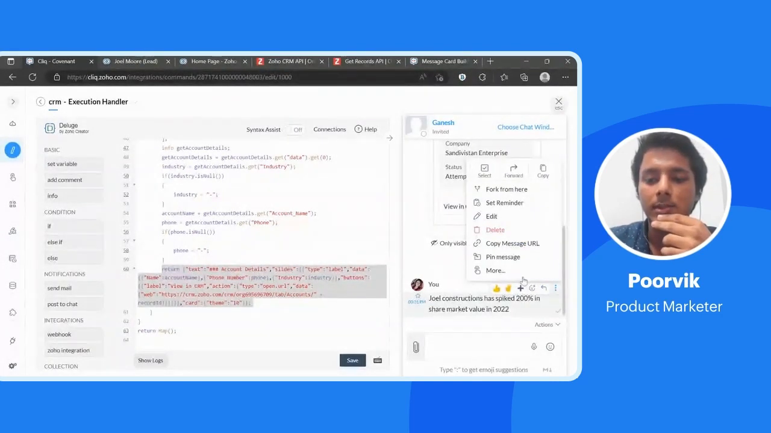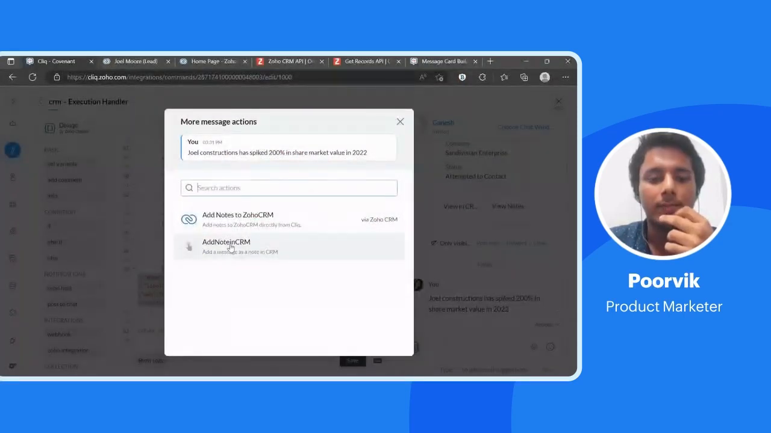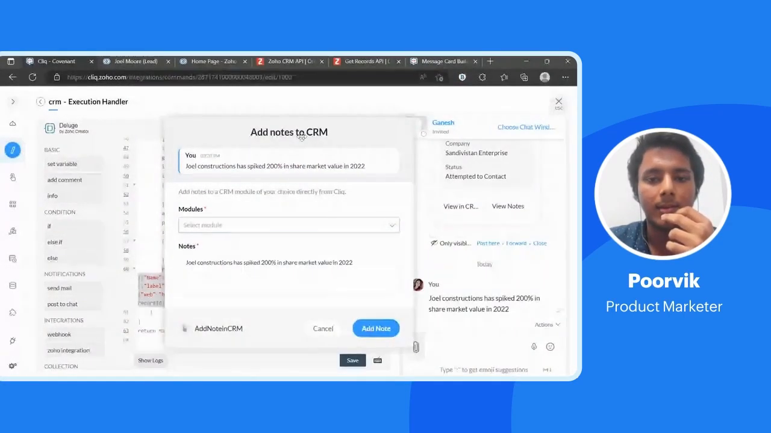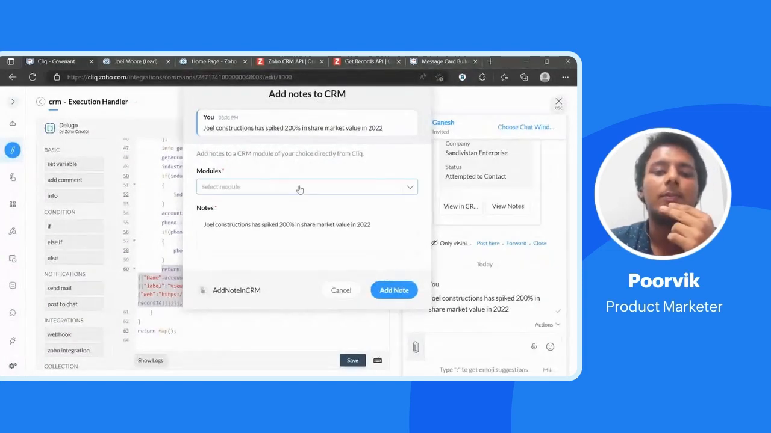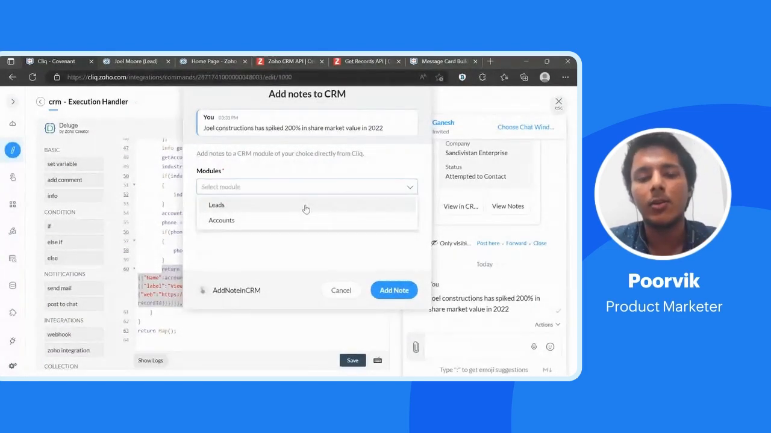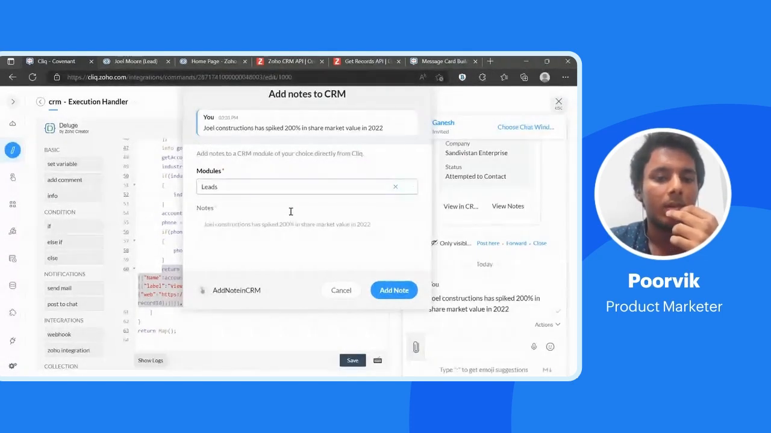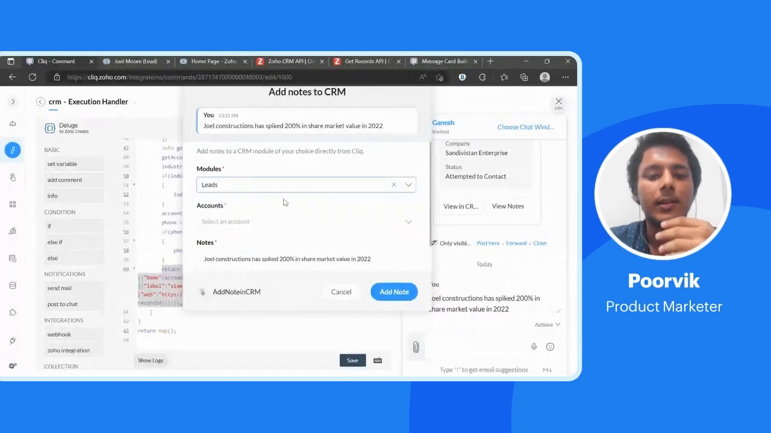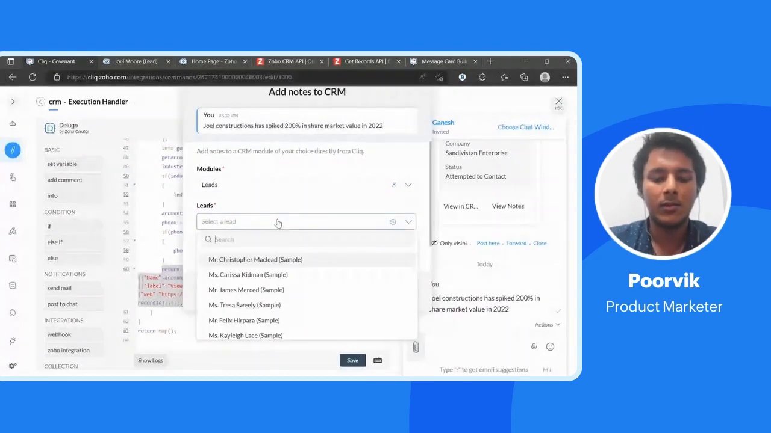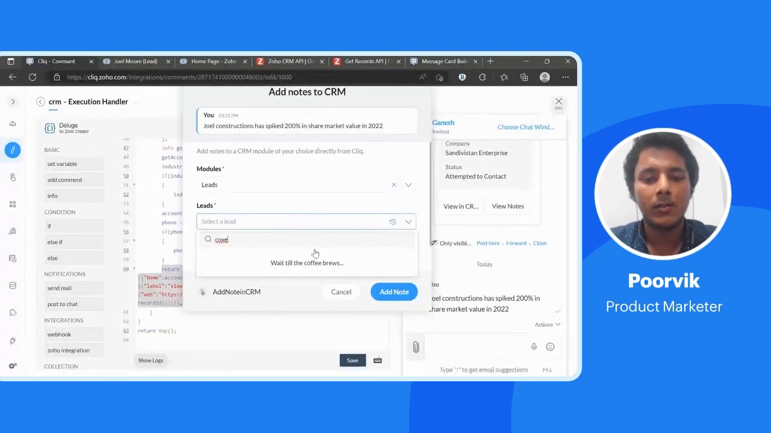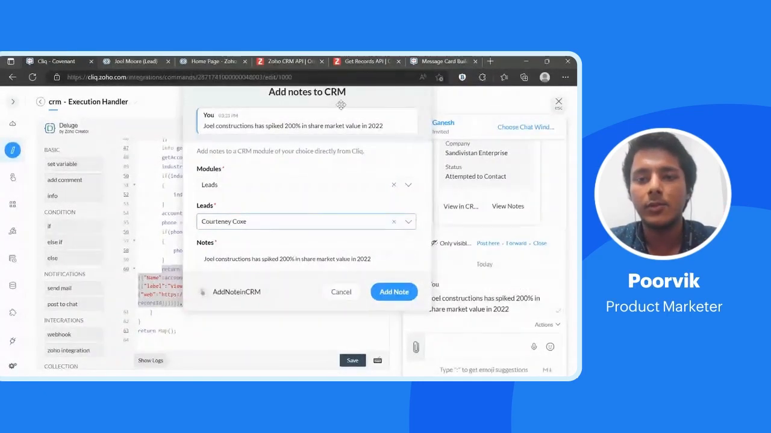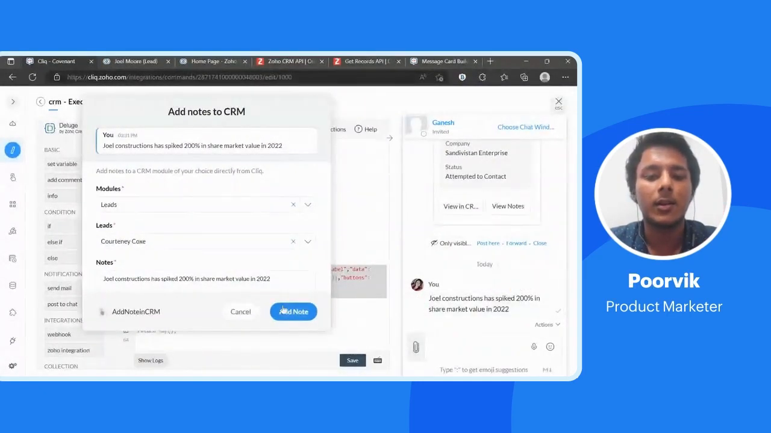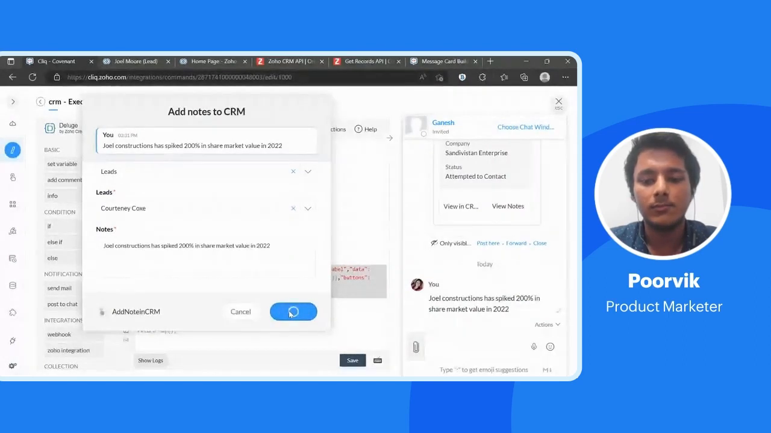When I click on more options, there's Add note in CRM. If I click on this message action, it's going to ask me to select a module. Is it about a lead or is it an account? So let's say it's about a lead. If I click on leads, it's going to populate all the leads, or if I click on accounts, it's going to populate all the accounts. So let's say I'm searching for leads. Courtney Cox. Let's say Courtney Cox is the lead, and her company, Joel Constructions, has spiked 200% in share market value. So I'm going to click on add note.